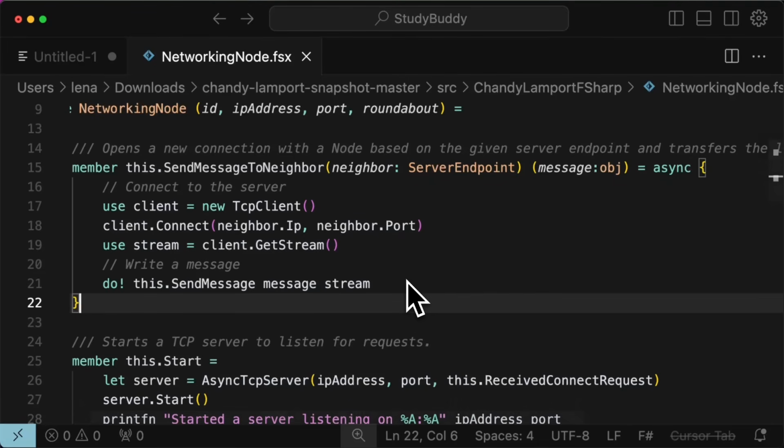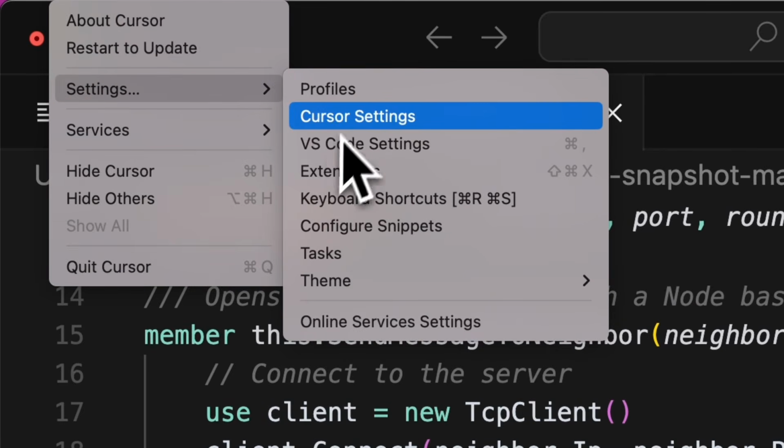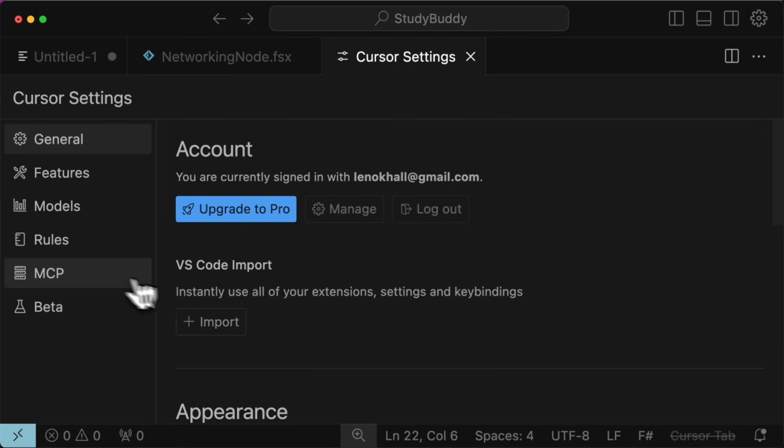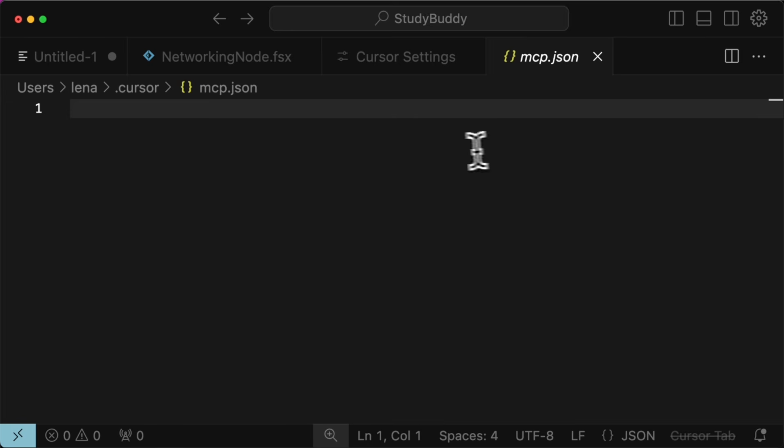I will show you how to add an existing MCP server into your IDE. Right now, I'm in my Cursor IDE. To add an MCP server, I'm going to go to my Settings, Cursor Settings, and navigate to the MCP tab, where I can add a new global MCP server. Here, you can see that there is an mcp.json file. In this file, you will add configurations for all of the MCP servers that you want to add.